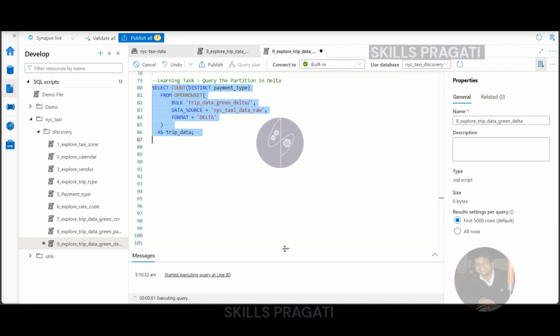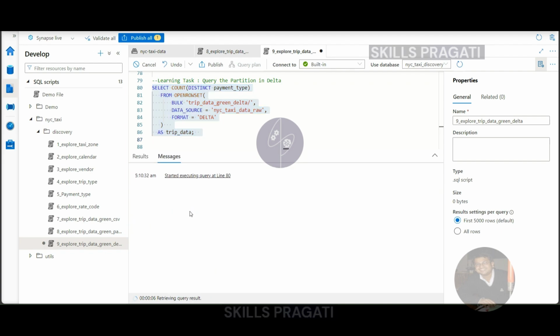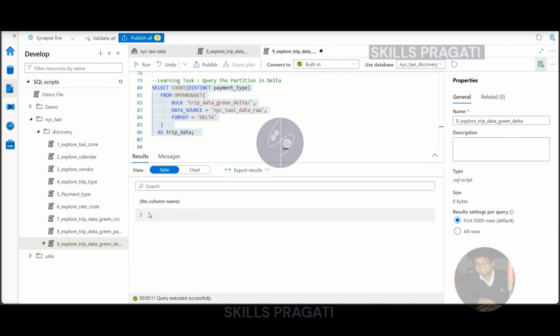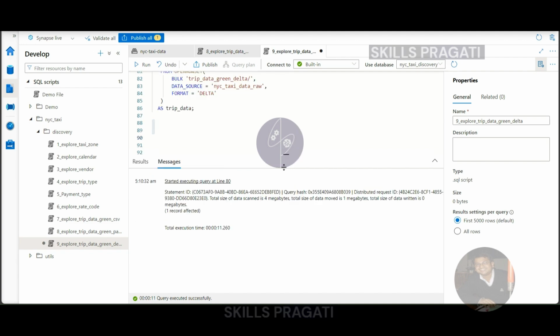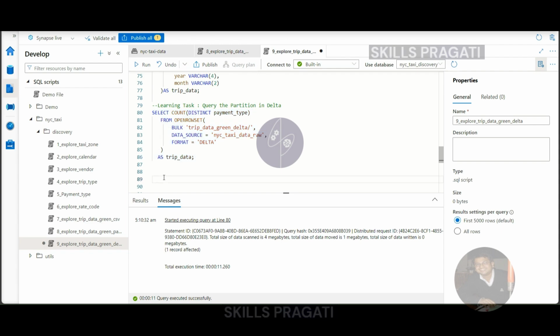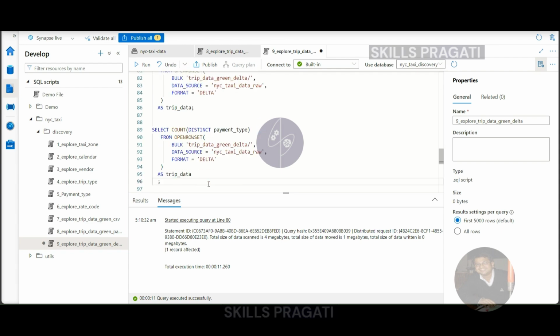So let me run that through. And within this data, we only got the payment type 5. That's fine. But let's have a look at how much data is being scanned. And as you can see here, the total size of the data scanned is 4 megabytes.